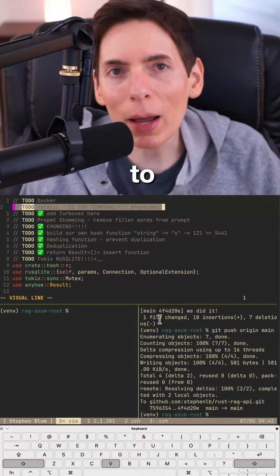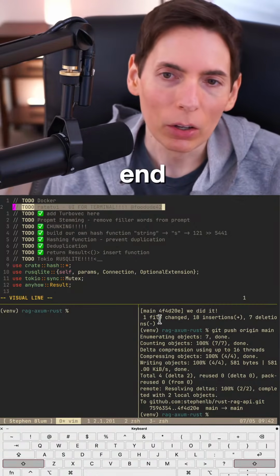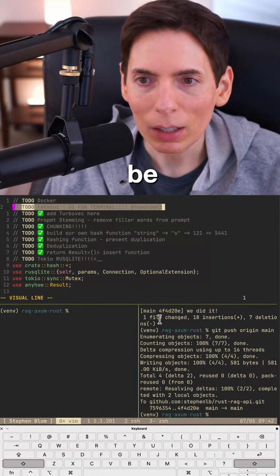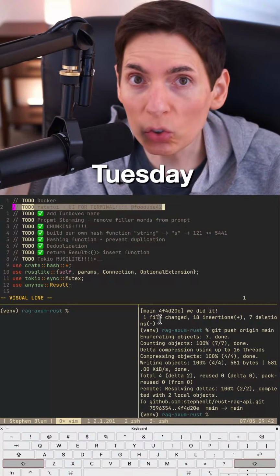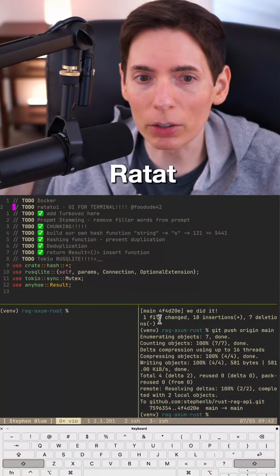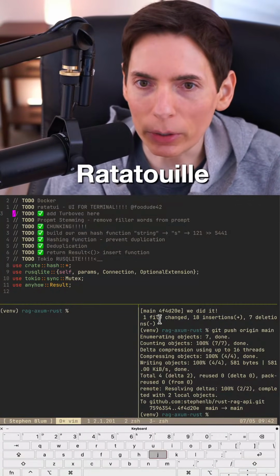We'll upgrade to Ratatouille. So this is something that we'll do at the very end, once we bring this in. So maybe later this week, either Tuesday or Wednesday is probably when we'll get into Ratatouille. We'll get into Ratatouille here.